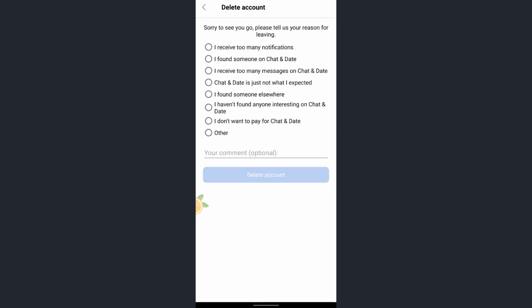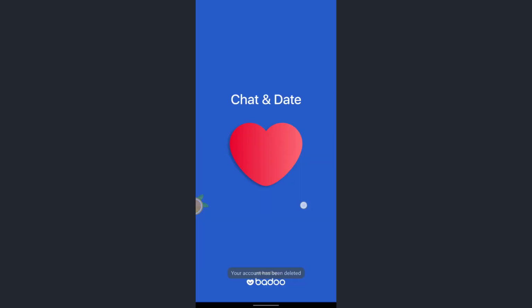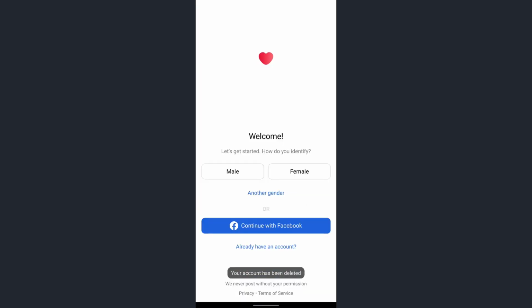It says, sorry to see you go, please let us know your reason for leaving. You can select any one valid reason why you want to delete your account. I'll tap on Chat and Date, it's just not what I expected, and enter the comment in the given text box. After that, tap on delete account, so hit the blue button, and here you have successfully deleted your account from Chat and Date app.